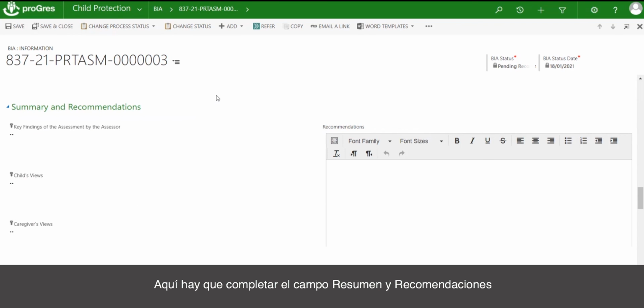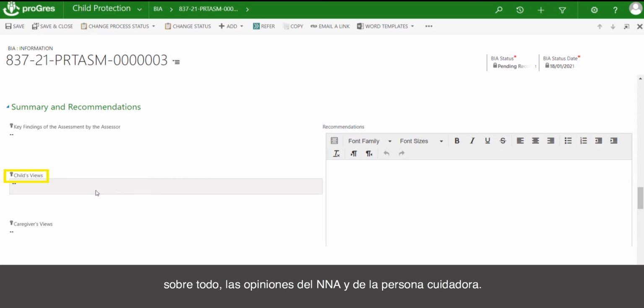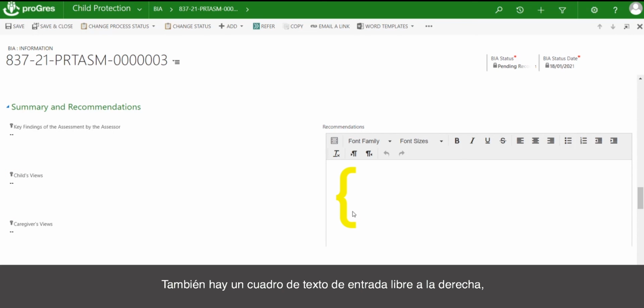Here, you will need to complete the summary and recommendations based on your interview and assessment. You will include your key findings, and particularly the child's views and the caregiver's views. You also have a free input text box on the right-hand side where you can include additional notes. This must be filled out in order to complete the assessment or move it to the review status.